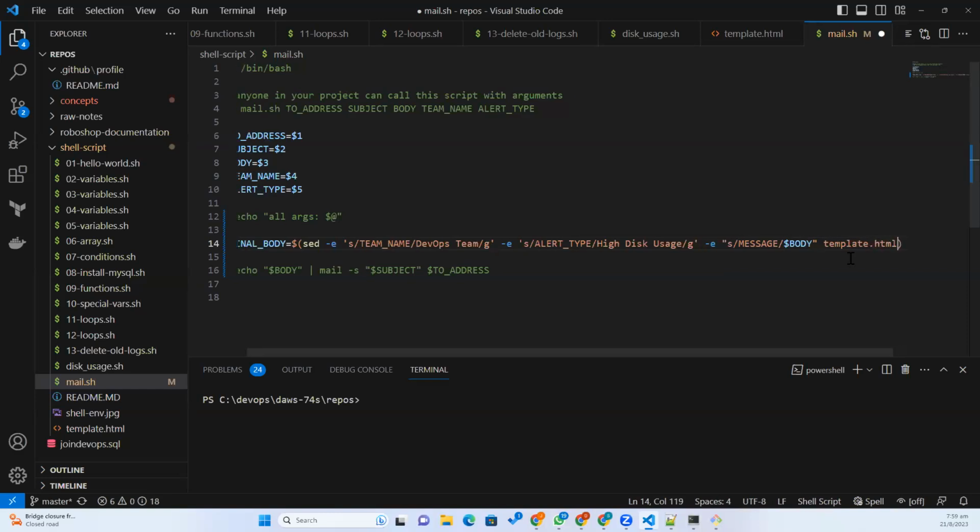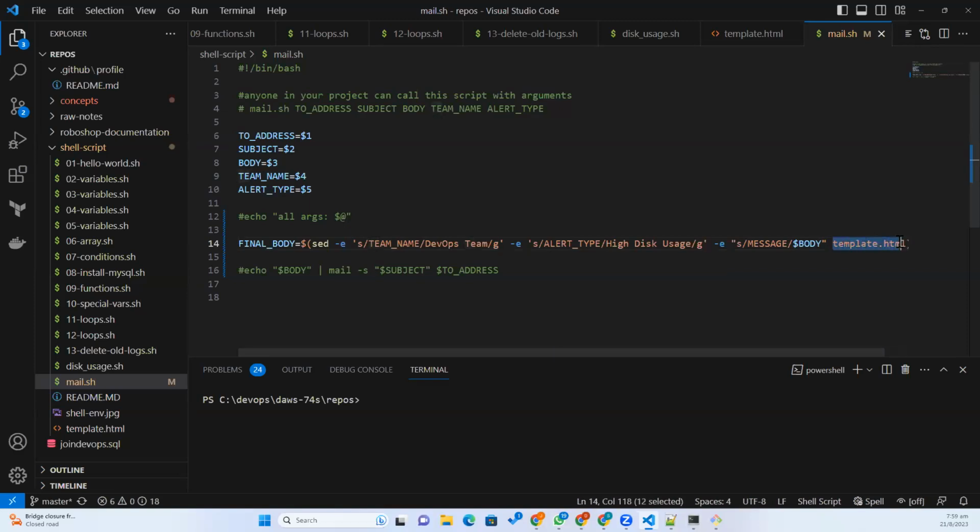template.html, the file name. So now what will happen? Shell script will open this template.html and temporarily it will do the changes. It will replace the placeholders with the actual content, DevOps team, and alert type, and then the body. And then it will store the temporary content in a variable final body. So now you can send email. So this is the final body, subject, and then to address.